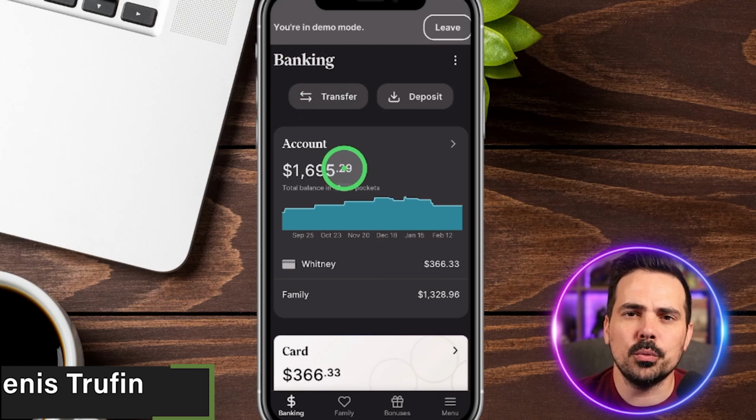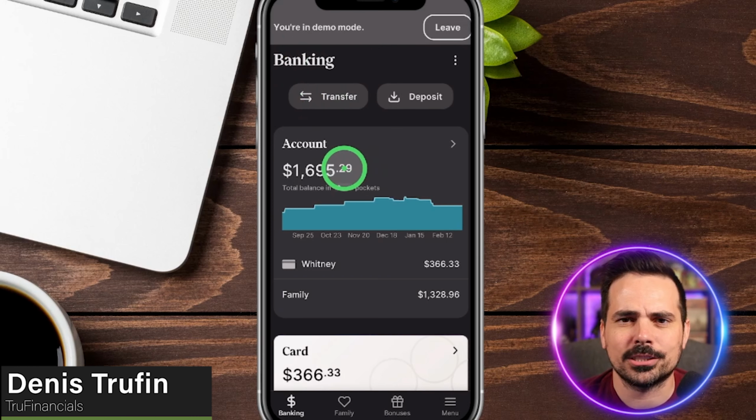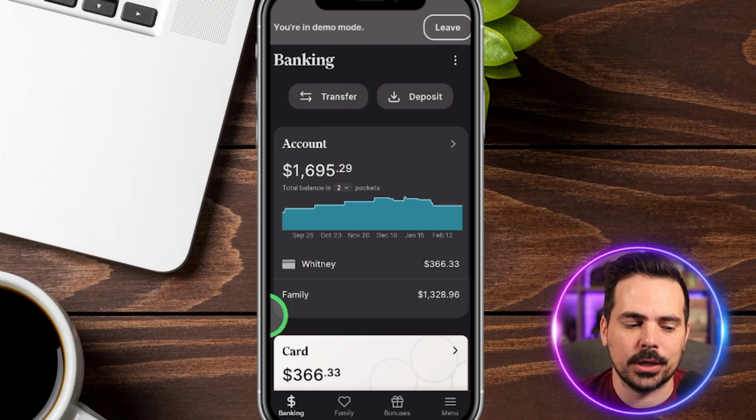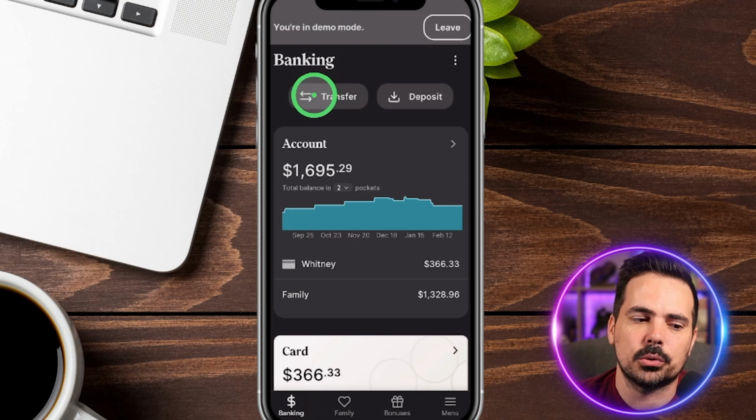So today I'm going to show you how to withdraw from your crew account to an external account. So we're here on the demo account. You can see on the bottom left-hand side, we're on the banking tab. Now there's a couple different ways to get to where we're going, but the easiest is here towards the top. We see the word transfer with the left and right arrows.